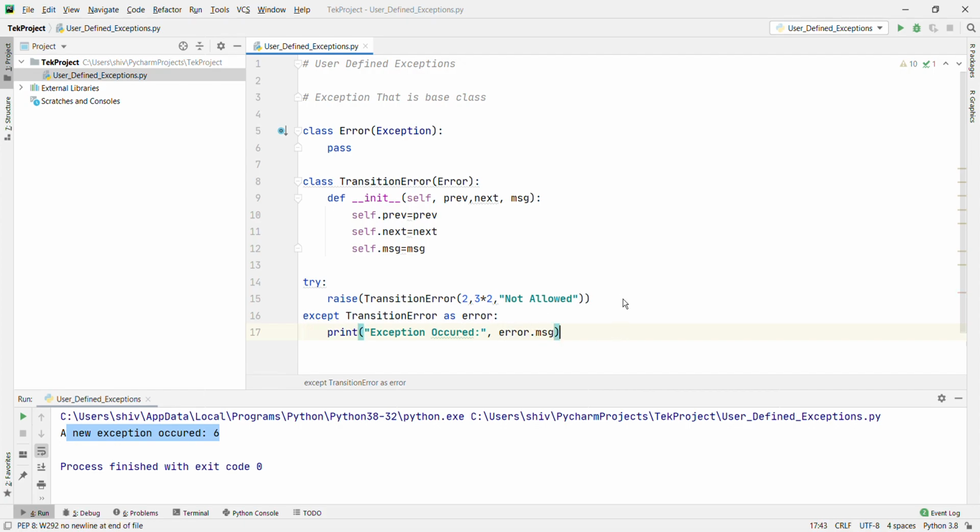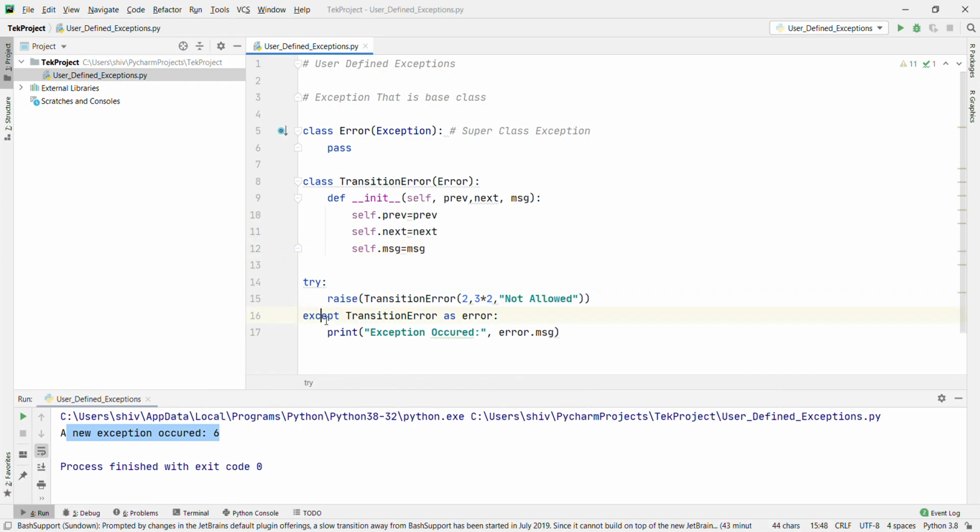Now what will happen here? Here I create one class Error derived from the superclass Exception, the base class for exceptions in this module. Now TransitionError: what is it doing here? It is raised when an operation attempts a state transition that is not allowed. Here we set previous, next and message, right? Then we raise an exception and catch it with except.